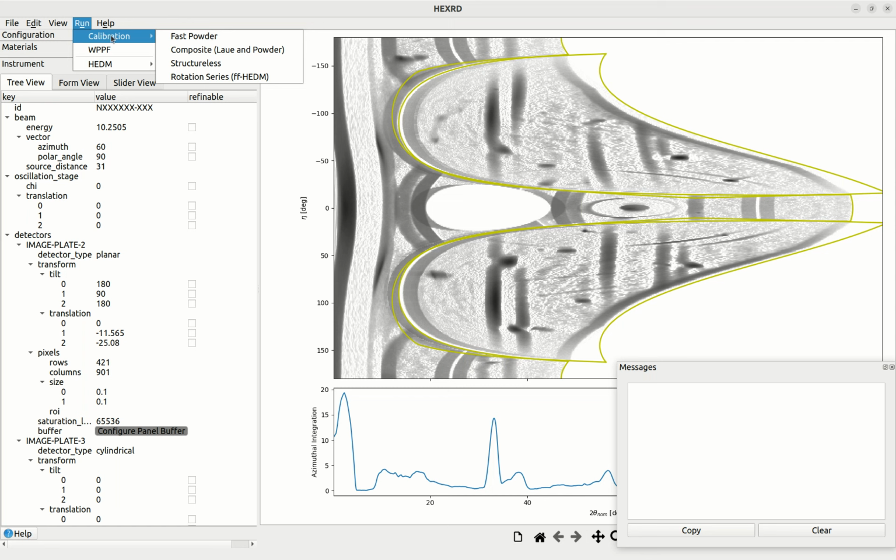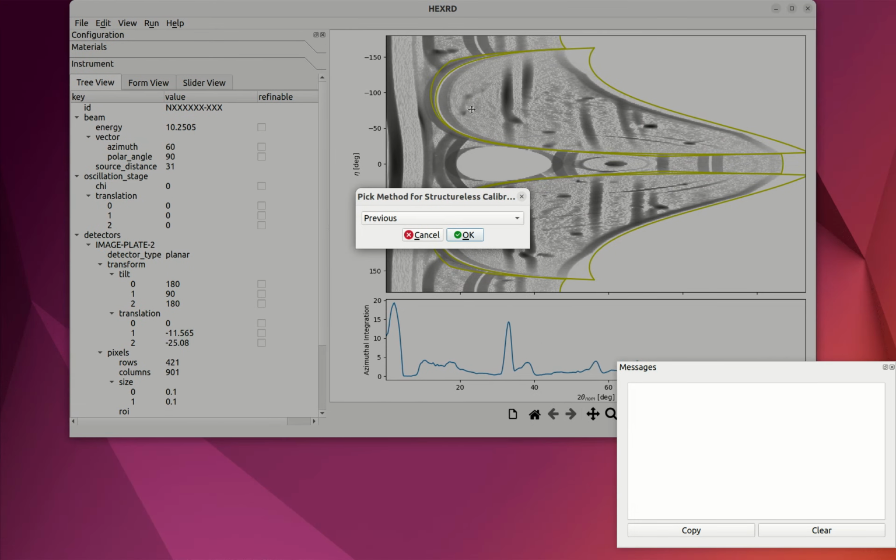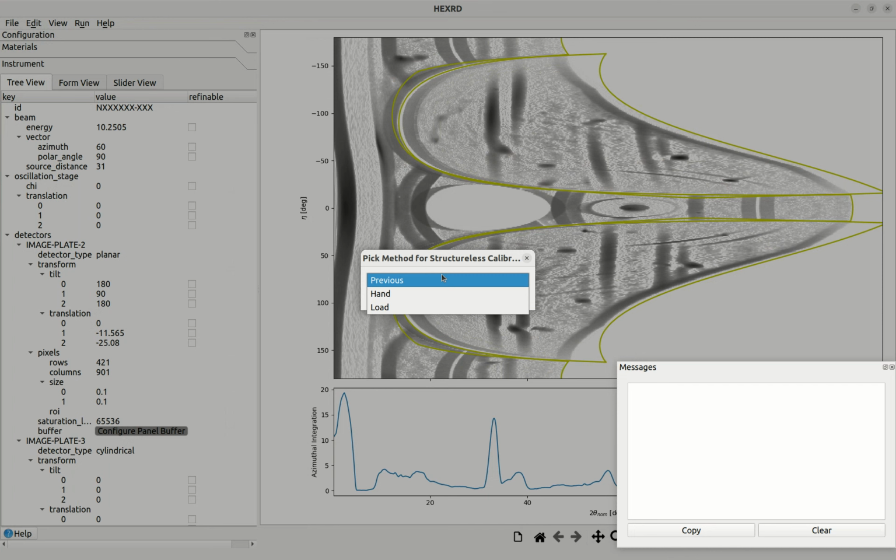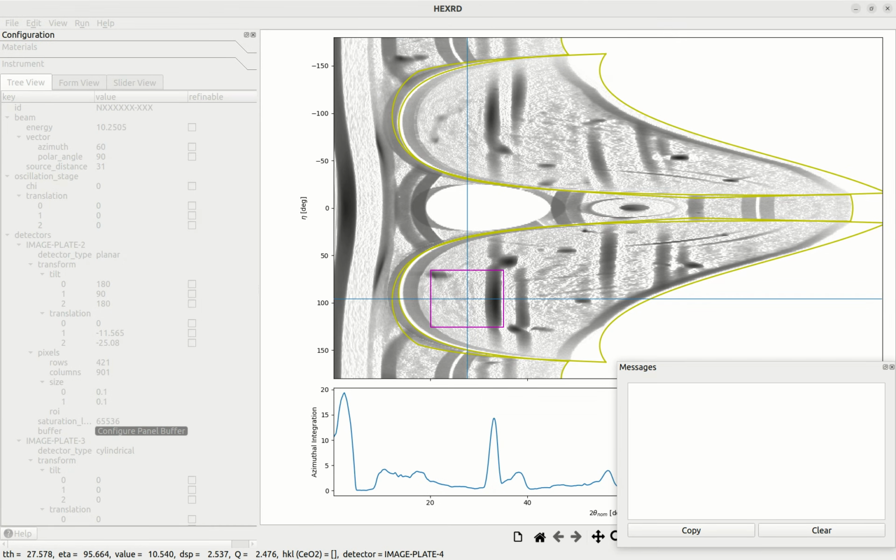We'll begin by going to Run Calibration and clicking on Structureless here. It's going to start by asking you where you would like to get your picks from. If you have previously performed a structureless calibration in this session, or if you've loaded a state file where structureless calibration was performed, then previous here will be enabled, and you can select that. Additionally, you can load them from a file. If you go through and pick them, you can save them out to a file, and then you can load them here. Or alternatively, you can select them by hand. And I'll show how to do that first here, since this is how we typically start.